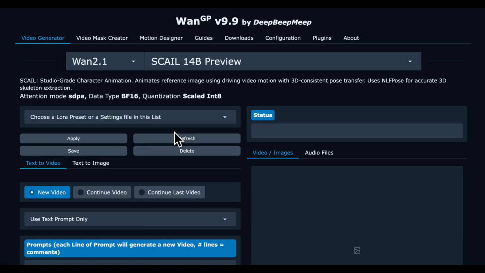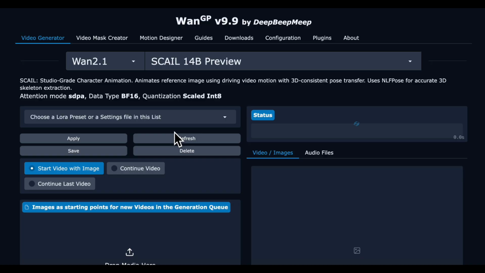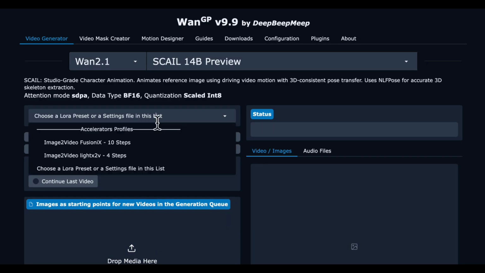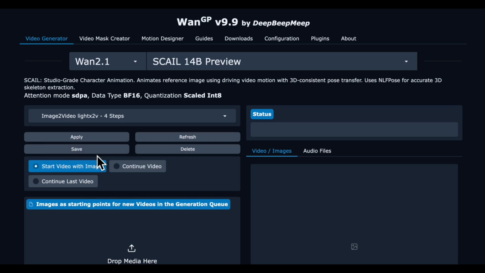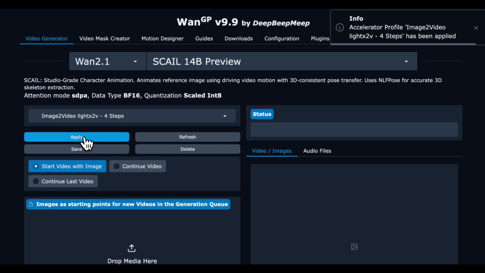And then we're going to go over to Wan 2.1 SCAIL 14B preview. Then we're going to select the Lightx2v 4-step LoRA and hit apply. And then this will change the configuration so that it will set 4 steps, set the proper CFG, etc. It makes it super easy. It will download the LoRA for you. And I got the best results from using the Lightx2v preset. I'll show you a comparison against FusionX and the other LoRA later.